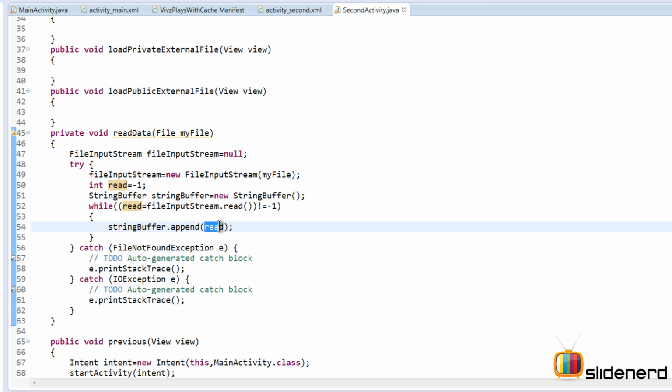But this actually appends just the ASCII value, or in short, if you have ABCD inside the file, this read is going to contain something like 65, 66, 67, 68. What we want is characters, so let me typecast this to char over here, and then what you guys are going to be seeing is A, B, C, D, and that's how things work.